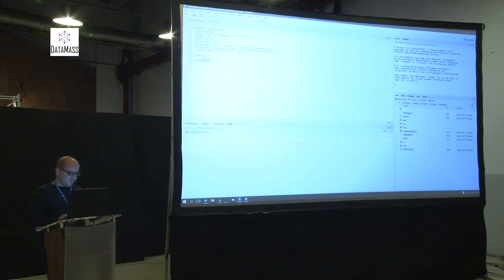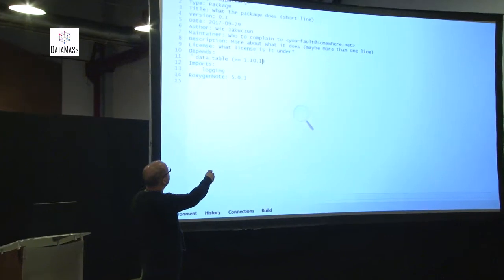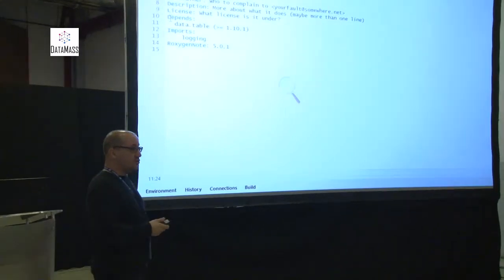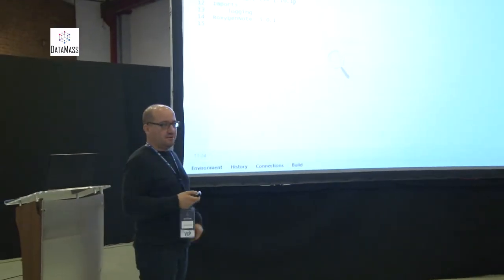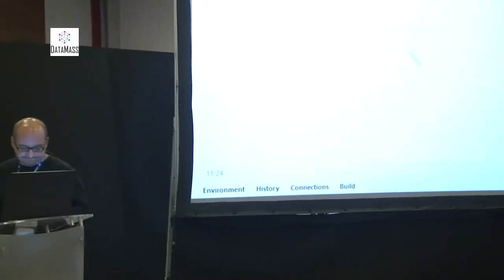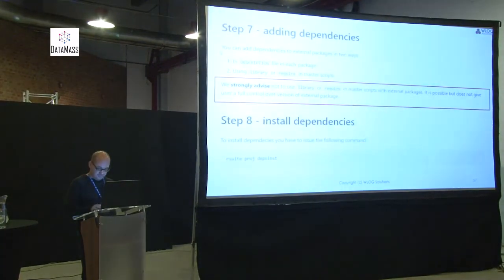Let's add some dependencies. What I put here, I wrote that my package depends on a package data table in version at least 1.10.1. This is in R, this is in every software, every language. This is really important. I will show you an example of why it's important to play with the versions.